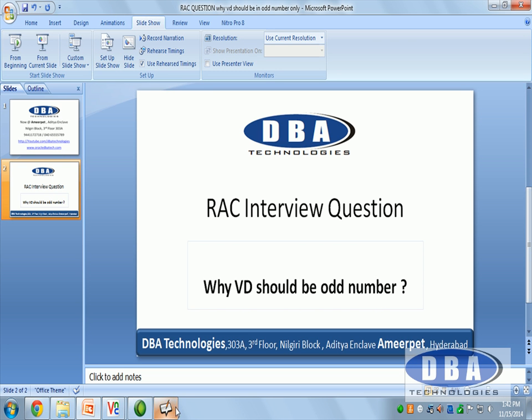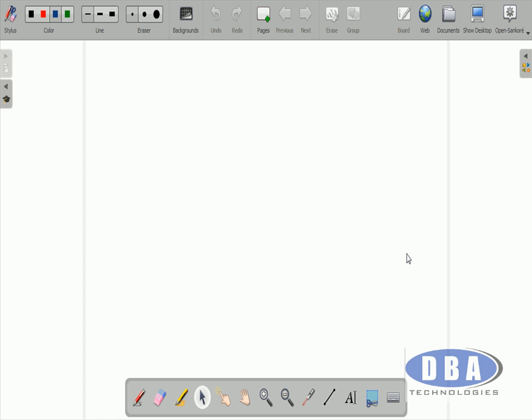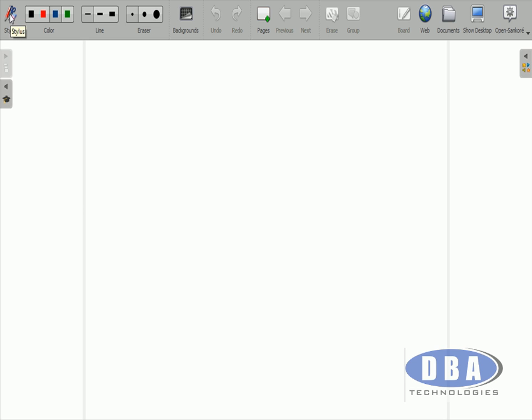Okay, let's talk about the voting disk first of all. Just to have an idea, let's cover the cluster. What is a cluster? A cluster is nothing but individual, two-node or three-node, whatever. Each node by itself is capable of becoming a server. When you harness these three nodes together, the power would be phenomenal.